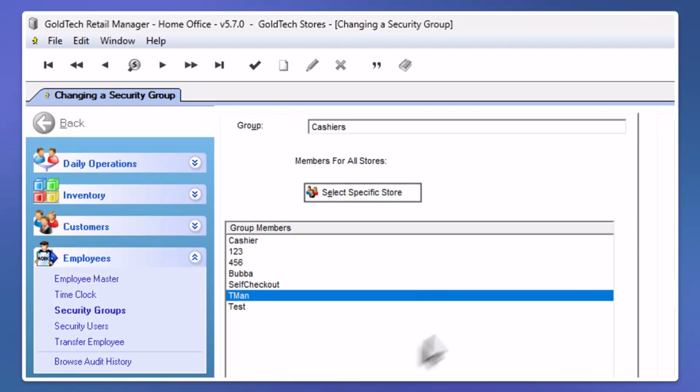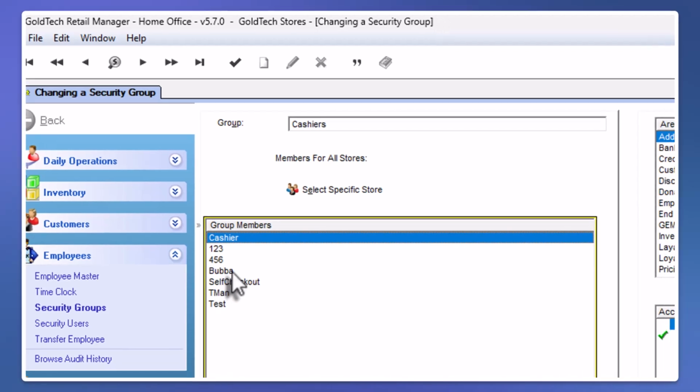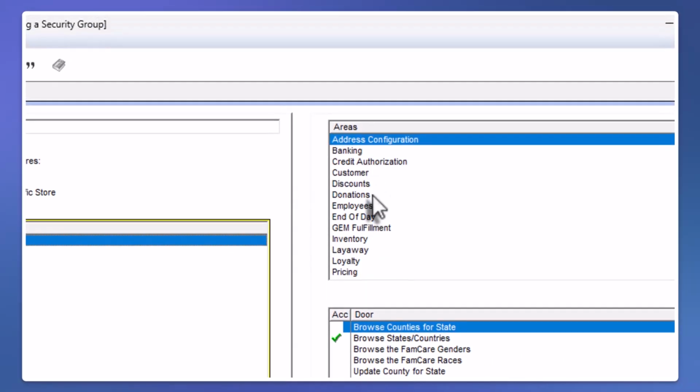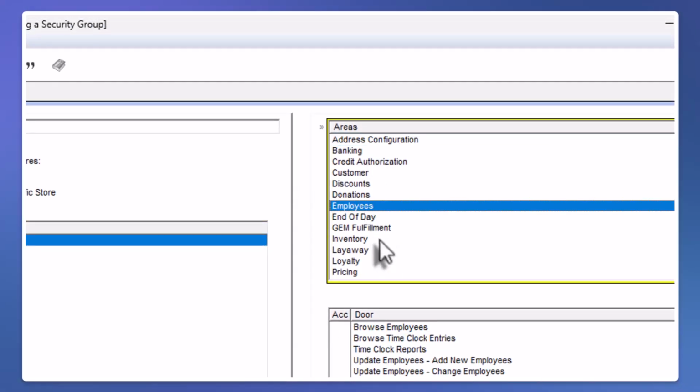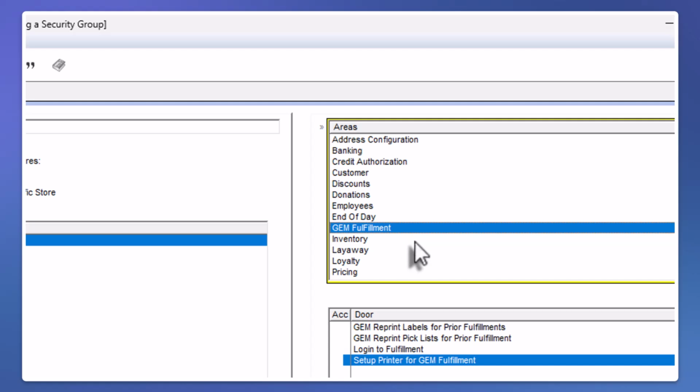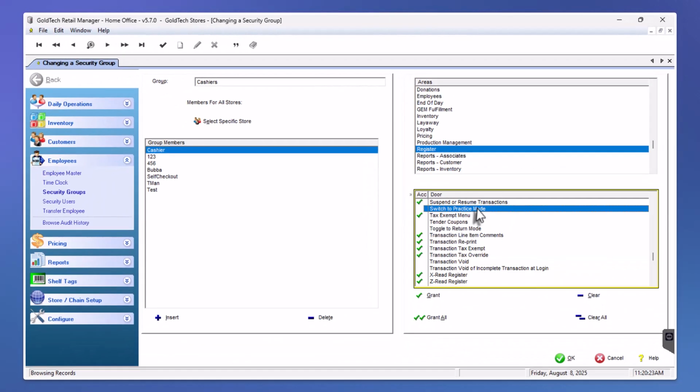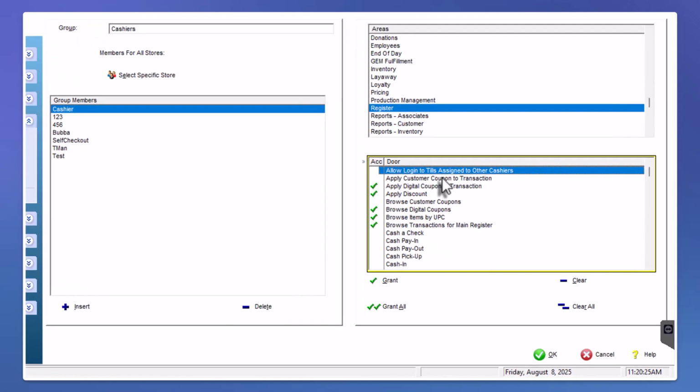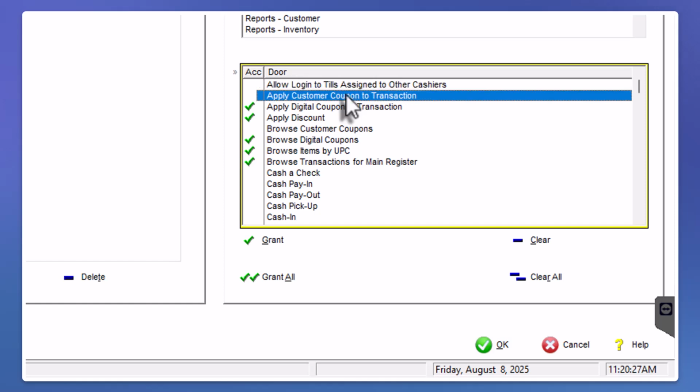We'll show all members in the cashiers group. These are the different users. We'll cover that in a separate video. And go look at employees. They have no access. Fulfillment, no access. Let's go to the register. We'll start at the top. And these are just examples of what you can do.